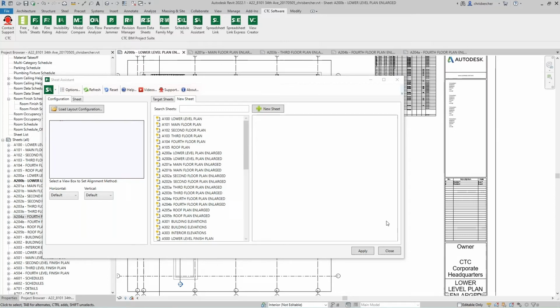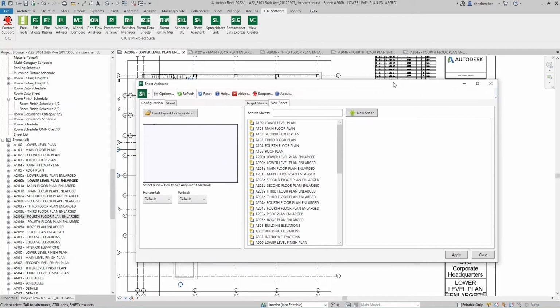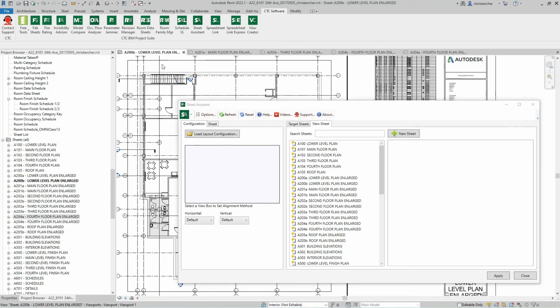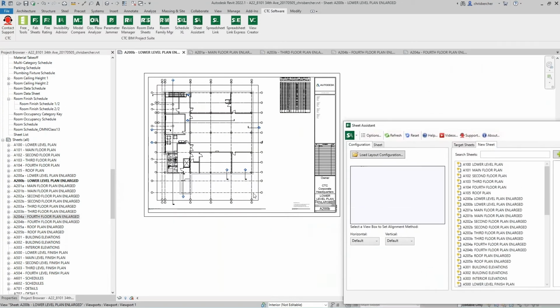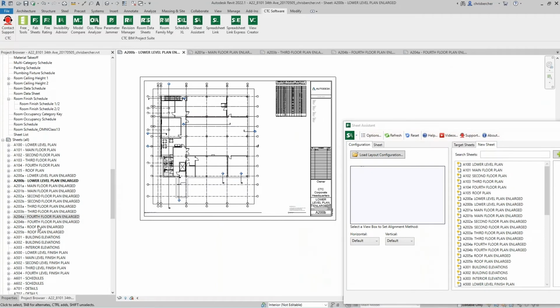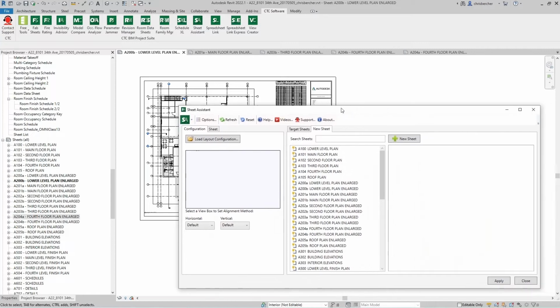In this case, with Sheet Assistant, it's not blocking my access to the Revit file. So I can pan and zoom around and rearrange my window so I can see what's going on here. I can switch views. I could still continue to draw stuff or annotate my views, or put additional information into my sheets if you happen to notice something on the fly.